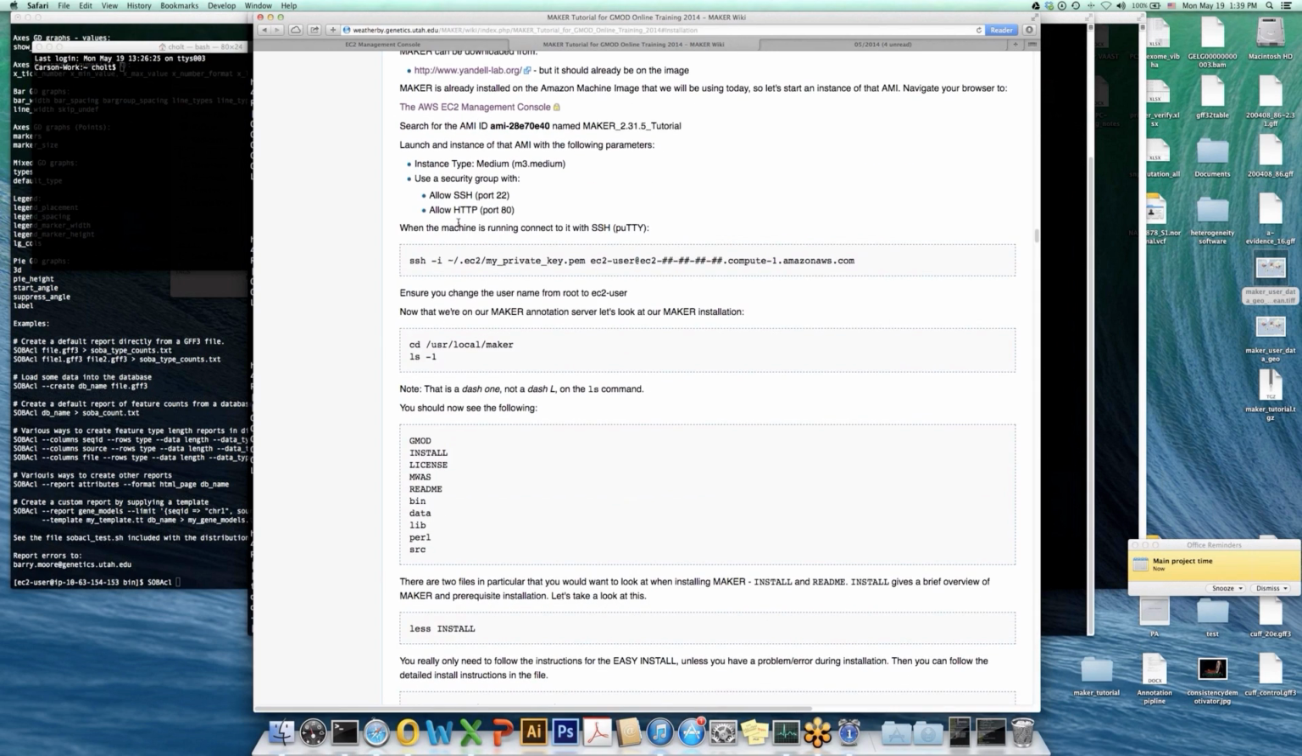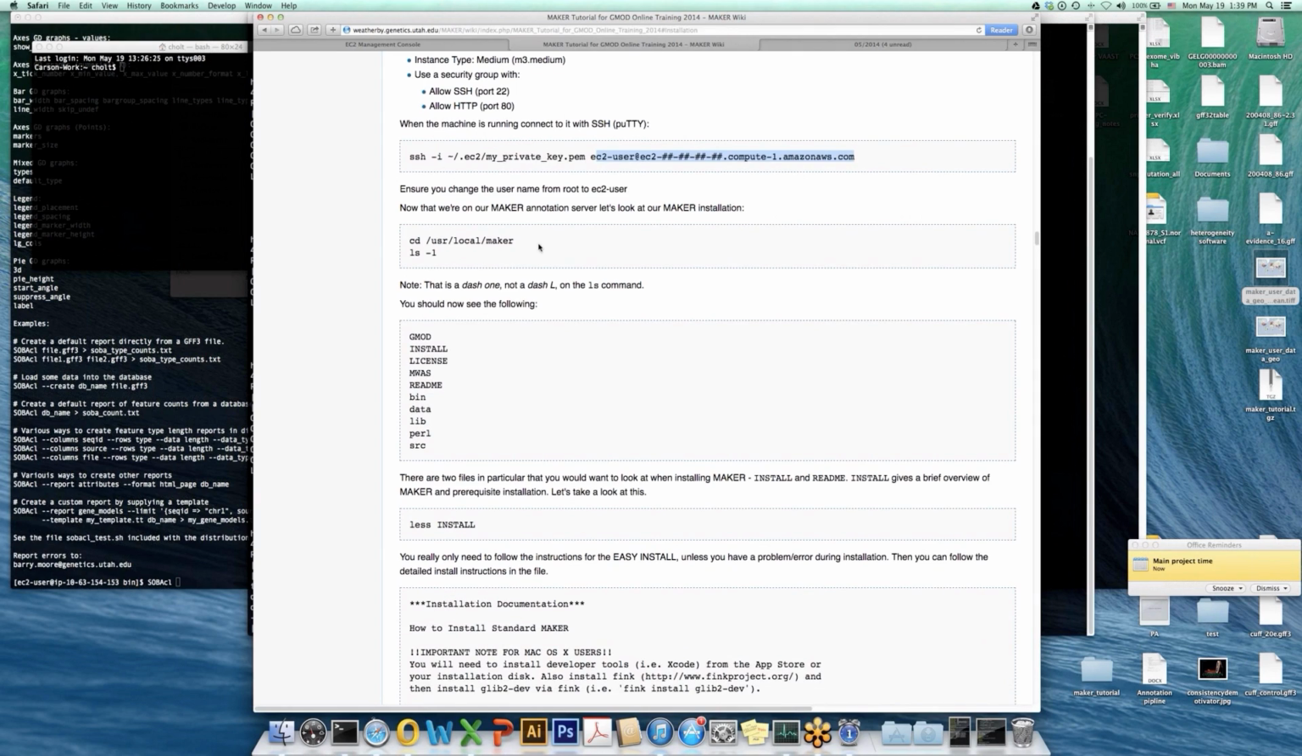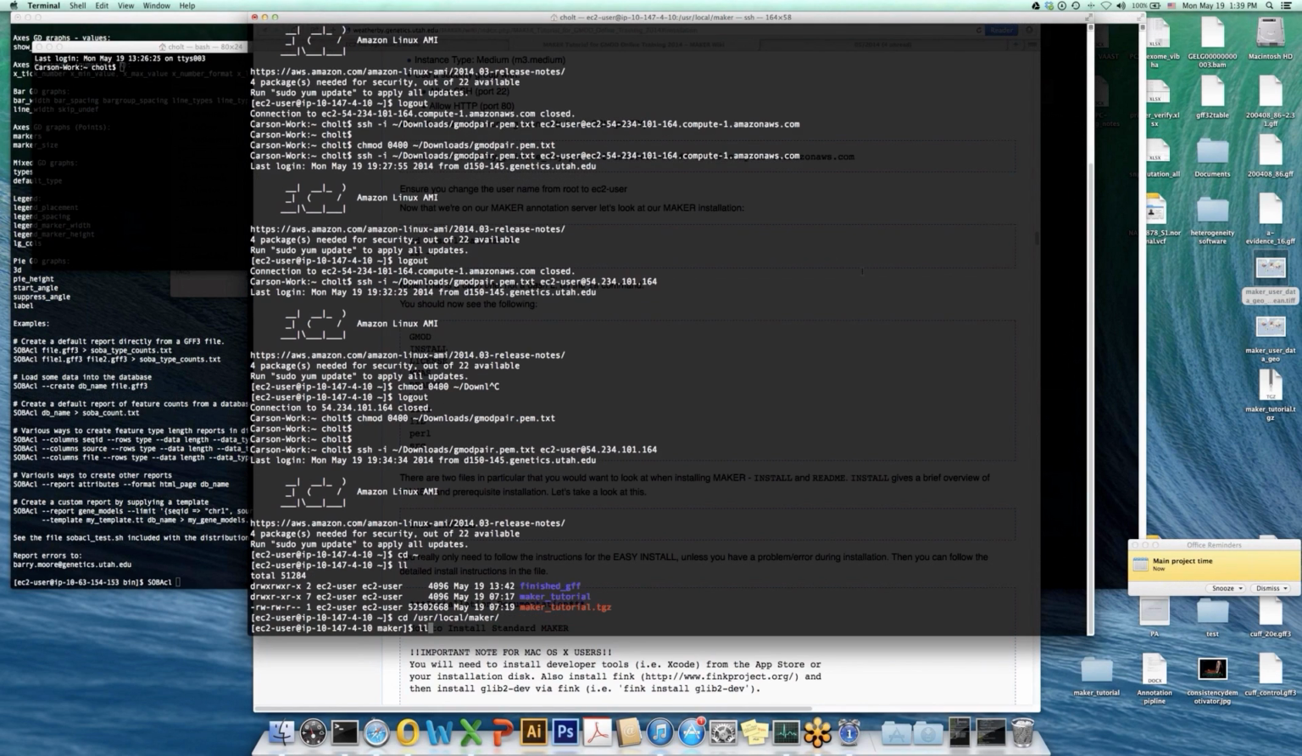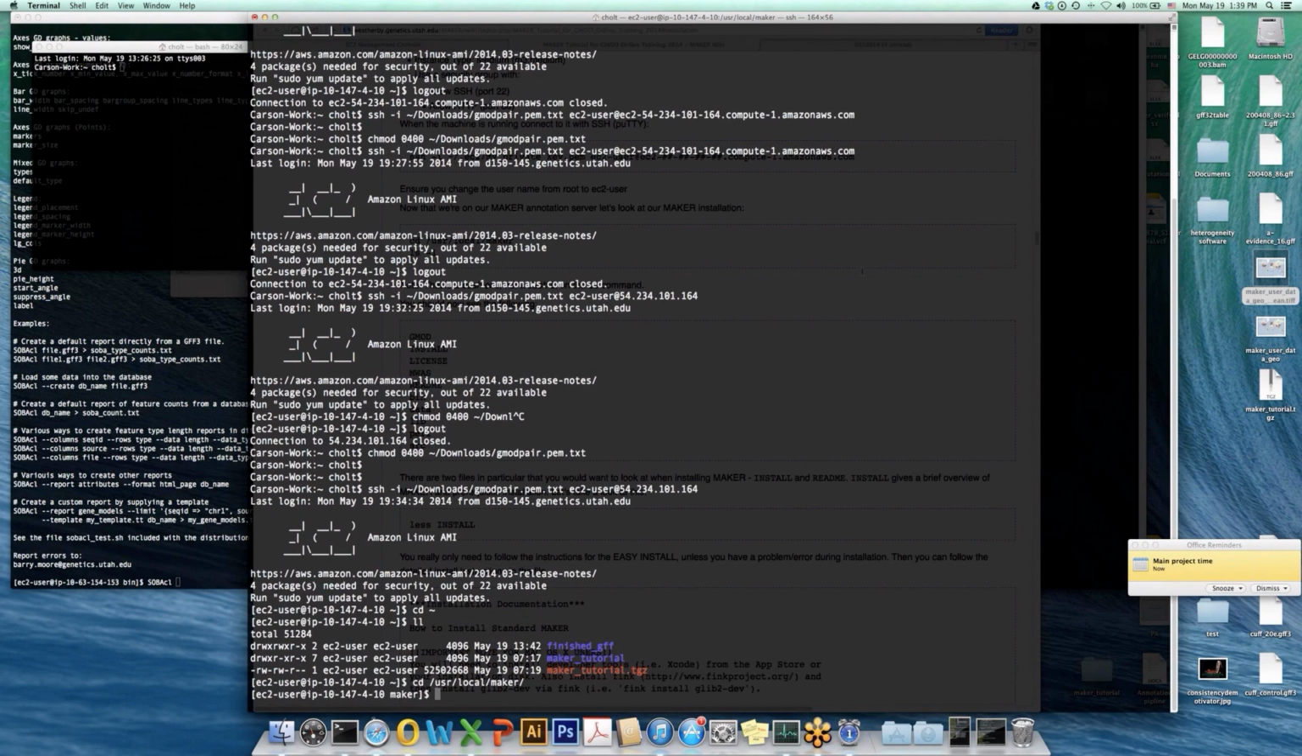Here, once again, this is how you connect to your instance, the ssh -i, with this information coming from your connection string, from the console. And once we are on the instance, everything is actually installed for you, so you won't have to install anything. So let's take a look at the actual Maker installation.